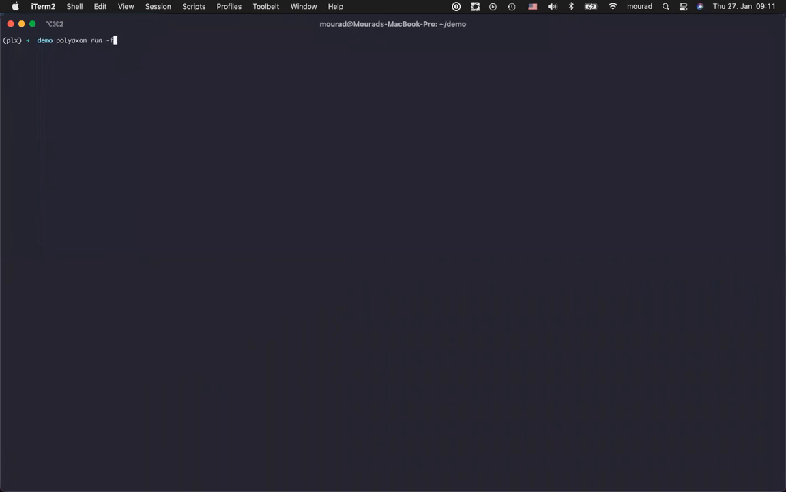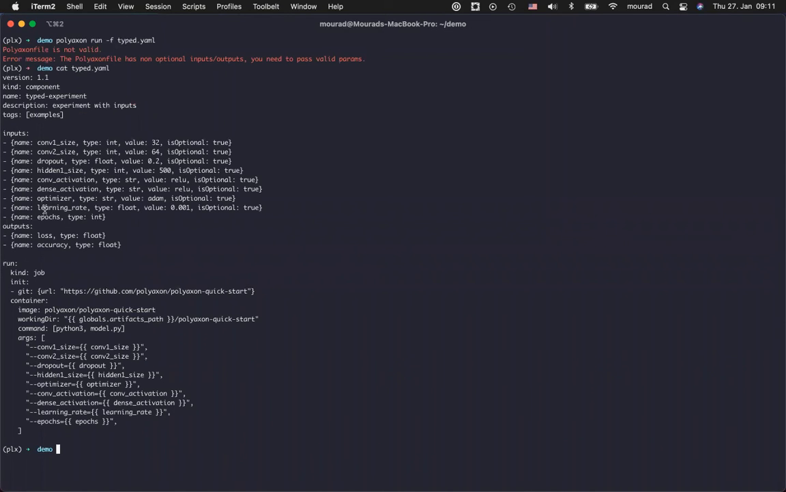Okay, I'm going to go back now to my CLI, and I'm going to run a different operation. I'm going to type file.yaml. So now we can see that the YAML is not valid. And the reason why it's not valid is because we have required inputs. It actually says that here in the error message: the Polyaxon file has non-optional inputs and outputs. So you need to pass valid parameters.